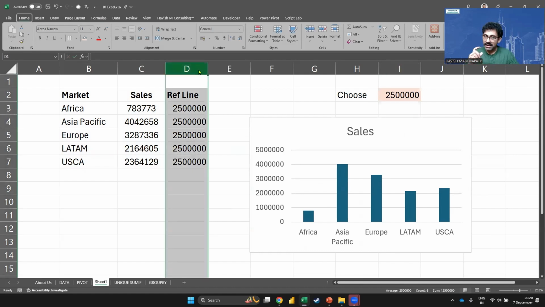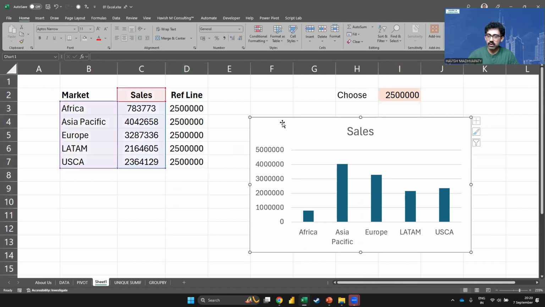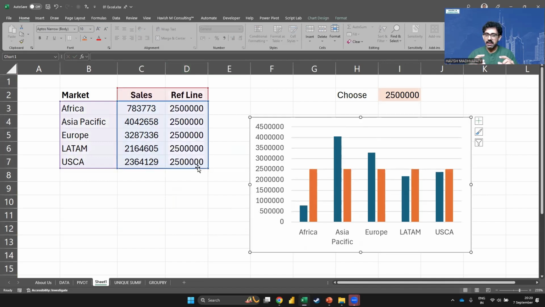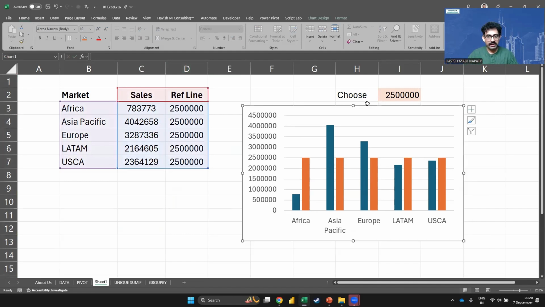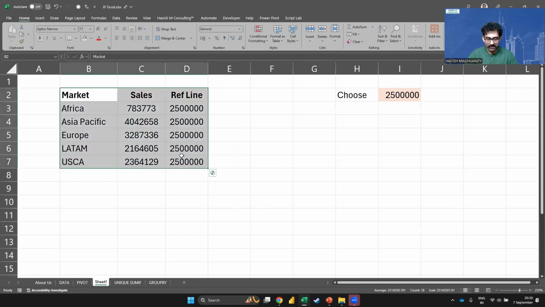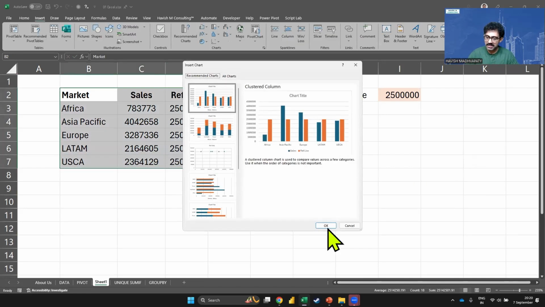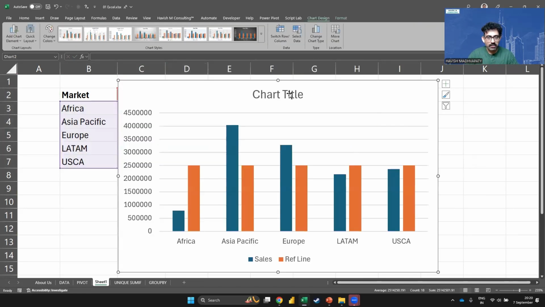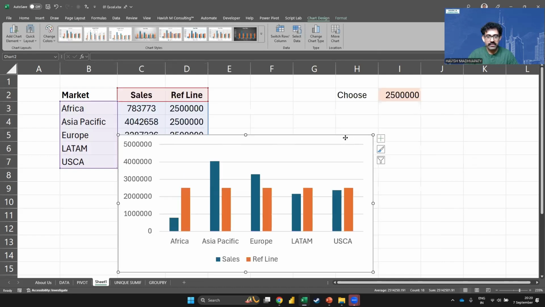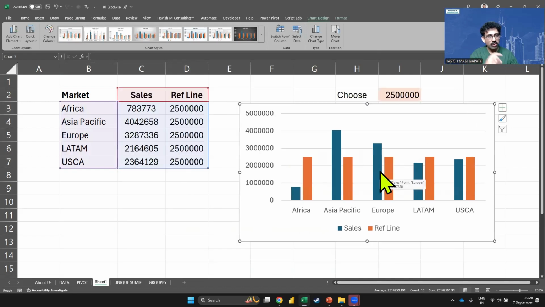Now, this reference line I want to add in my column chart. So I will just add it like this. But the problem is that the reference line is coming as a column. Do you see this? The column here. Let me do it one more time. If I make another chart, it is coming correctly. But the problem is that it is giving me this orange column with the same height. I don't want a column. I want a line. How do I do that?